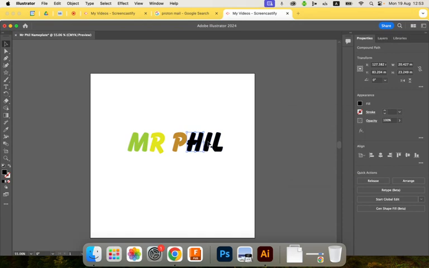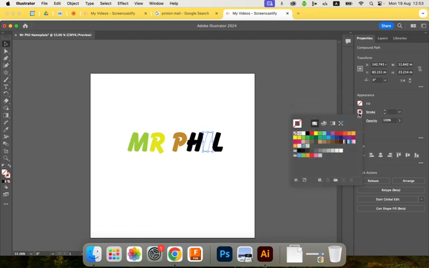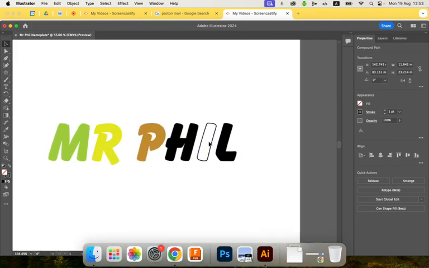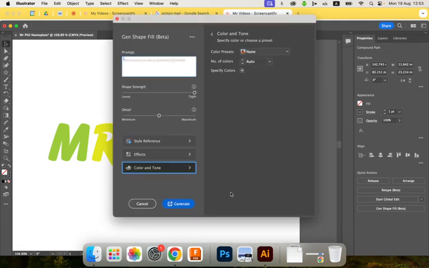Okay, so you can do that, but what I want you to play around with, if I go to this H, actually let's go to the I, and let's make the inside transparent, and we will give it a little bit of a line so I can still see it. If you right-click on this letter, you have access to something called Generative Shape Fill Beta. Now, I want you to play around with this because I'm still trying to figure it all out. But this lets you fill the shape with a prompt. So let's go summer flowers in a meadow.